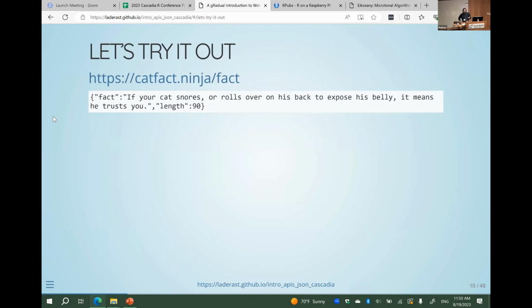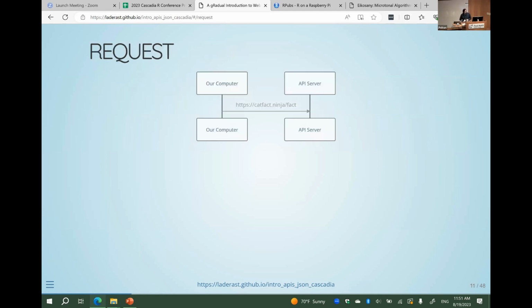So let's try it out. This is where I want the Slack people who are listening to paste the fact that you get. If you go to catfact.ninja/fact, you can see here's a fact that it spits back at you. And you can see it's in a very specific format. This is what's called JSON, which we'll talk about in a second. But you can see it returns a fact. Like, if your cat snores or rolls on its back to expose its belly, it means he trusts you. So this is your chance to add your fact to the Slack.